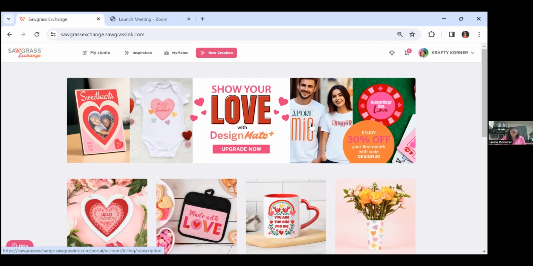Okay, so now let's go ahead. Oh, My Mates. I almost skipped My Mates. My Mates, this is a social media aspect of the program. You can go into My Mates. You can create a group for whatever interest you may have. You can join other groups. There's groups for designing, for marketing, whatever the case may be. And it's just a great way for you to connect with like-minded Sawgrass users.